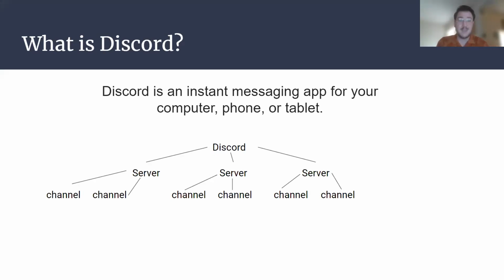As you can see on the screen, it is an instant messaging application for your computer, phone, or tablet. It is free to use, and it's free to download, free to make an account, et cetera, et cetera. Discord, as its own, has no affiliation with the Writers League of Texas.